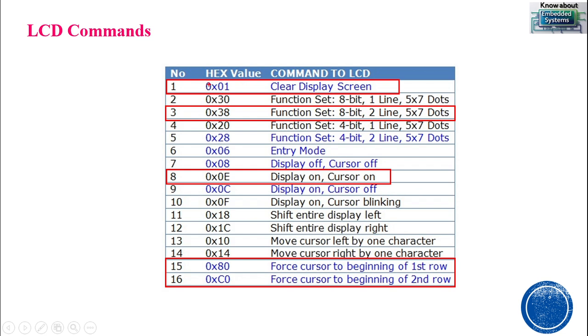Here you can see 0x01. What do you mean by 0x01? It is going to clear the display. Then what do you mean by 0x38? 38 means 8-bit mode, 2-line display, 5 into 7 dots. Dots are nothing but pixels, right? And similar to that, if you go for 0E, here you can see 0x0E means display on, cursor on. And then finally 0x80. What do you mean by 0x80? Force cursor to begin from the first row, and 0xC0 forces the cursor to begin from the second row.